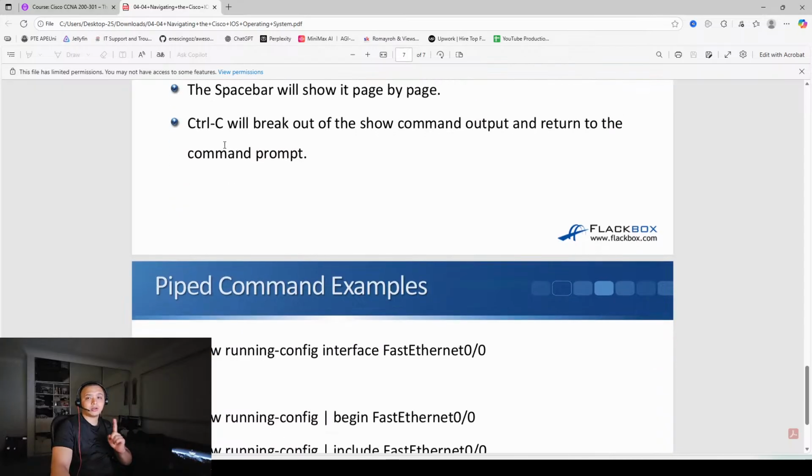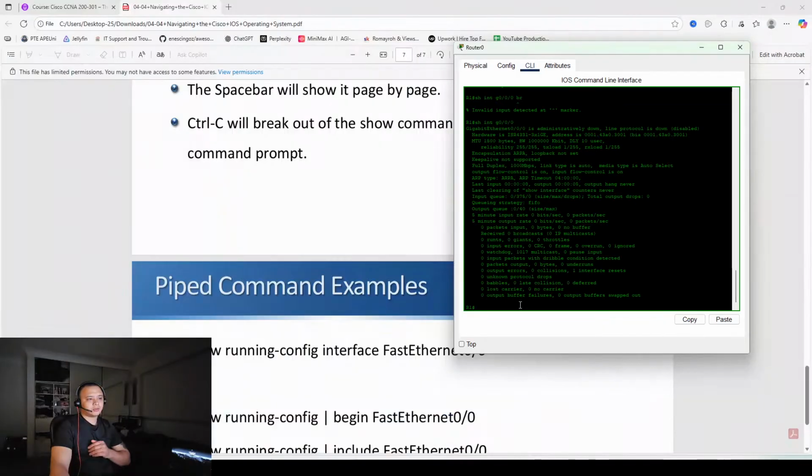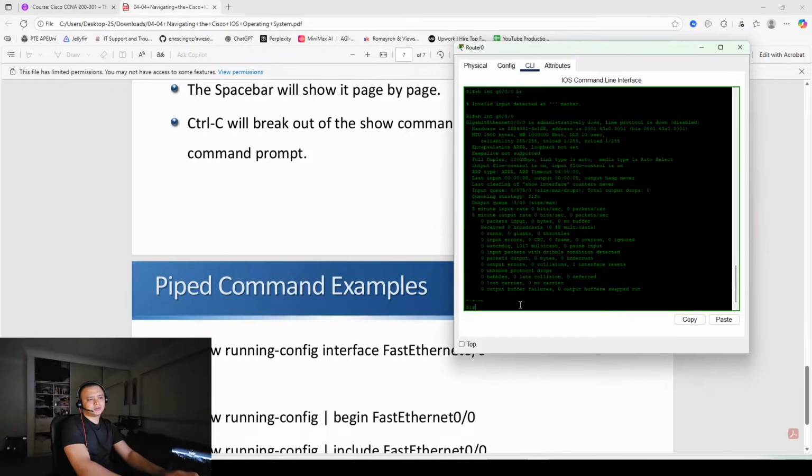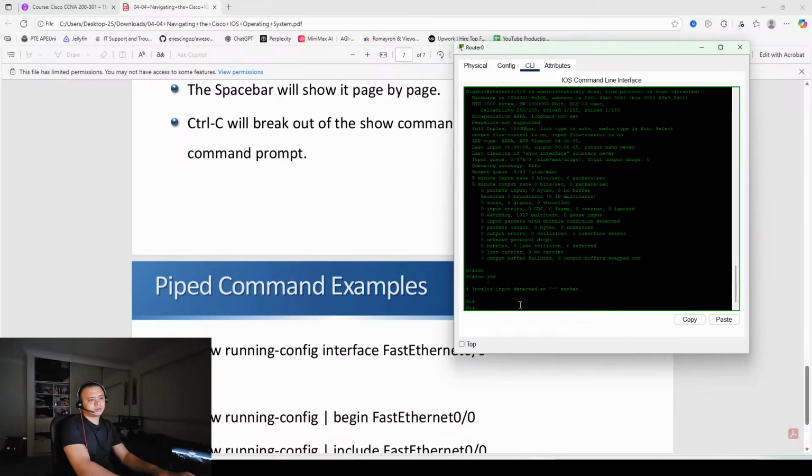So CTRL C, not only this one, so for example, right, I don't know which one now. Not only for this one, it works for lots of other programs as well. Even in PowerShell, it will work in the PowerShell command line.